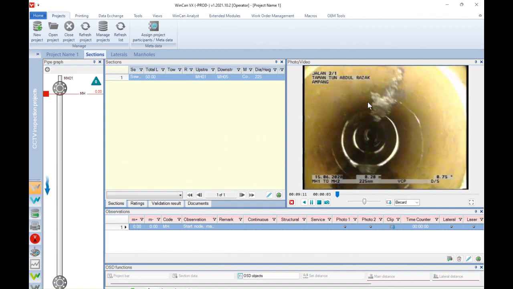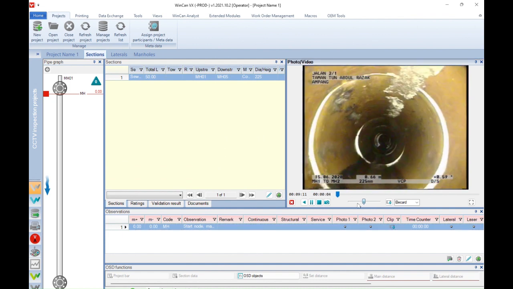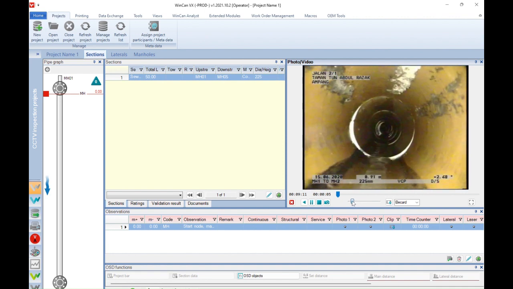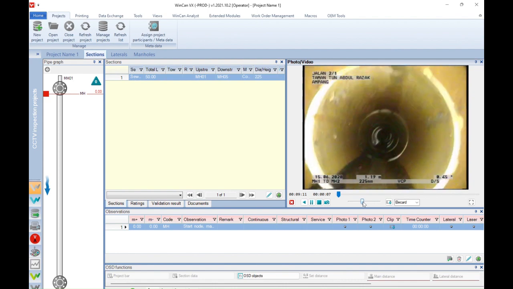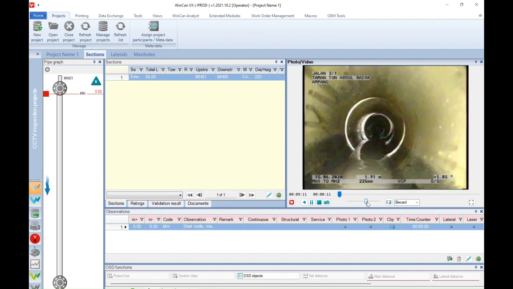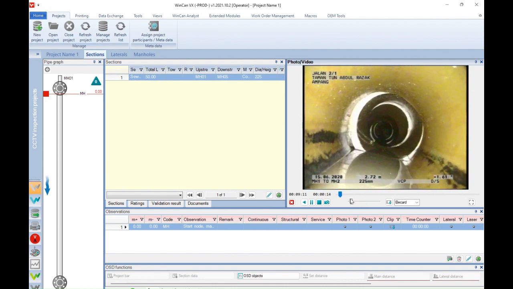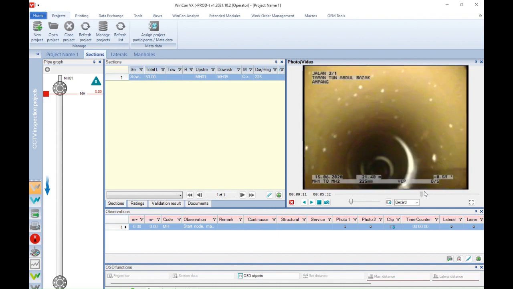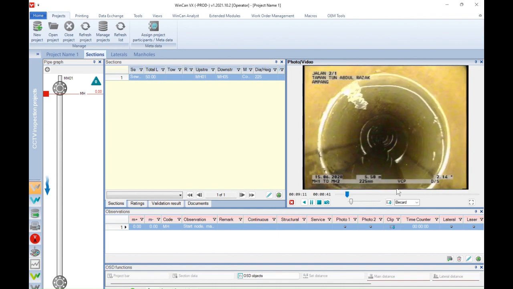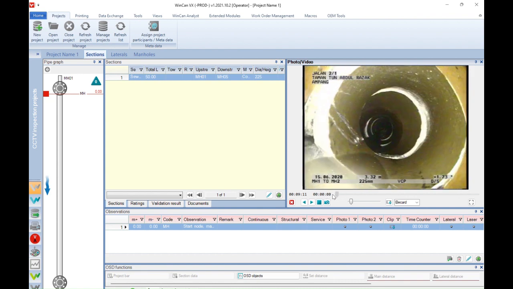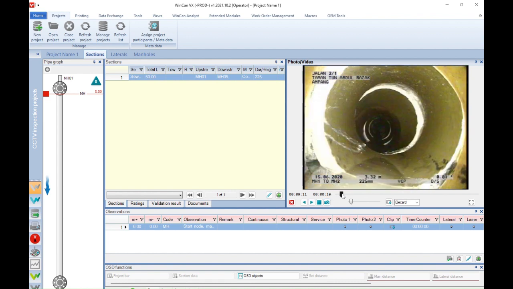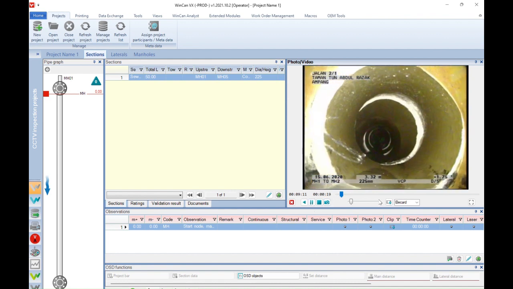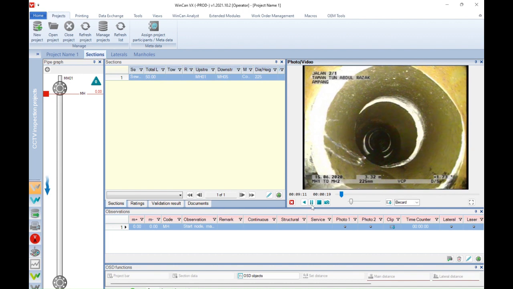Here you can increase and decrease the speed of the video while doing the inspection. WinCan also has the function of fast forward and backward of the video played. Pause if you want to snap a photo and then click on photo number 1 on the observation nodes. The photos will be saved and reflected in your reports.